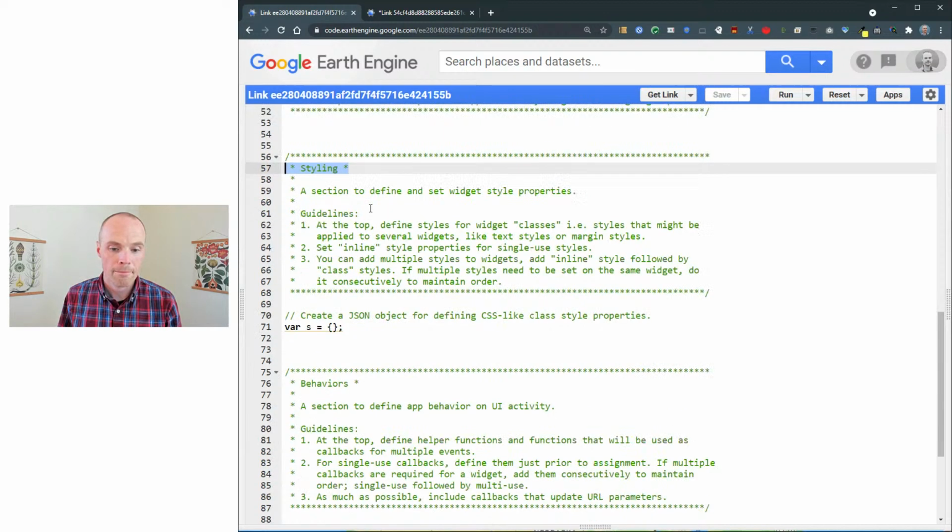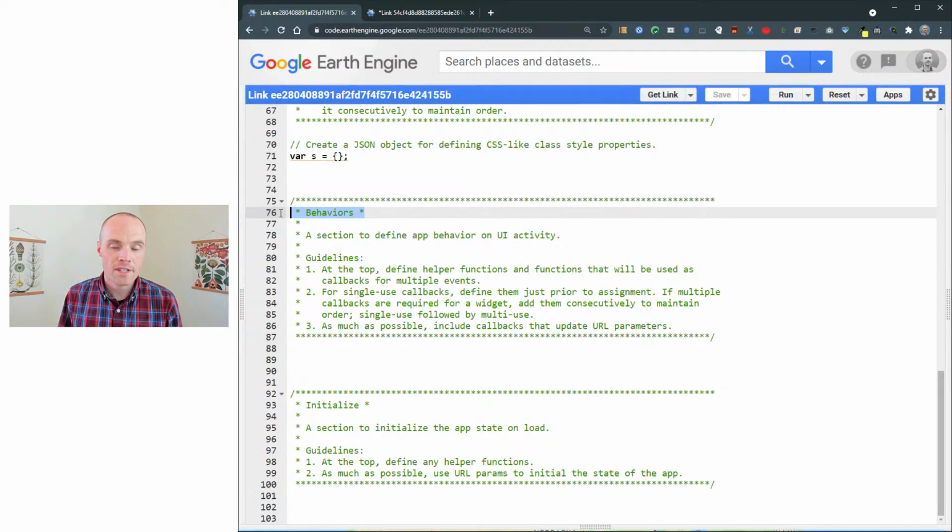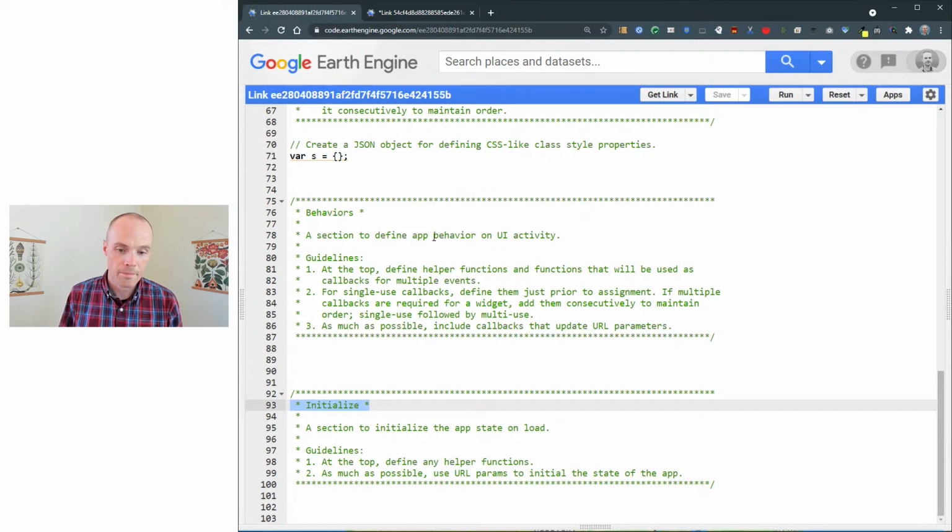We also have a behaviors section, and this is where we define app behavior on UI activity. So for instance, when a user clicks a button or moves a slider, this section is where we define functions that will fire on those events to handle what we are expecting the app to do. And finally, we have an initialization section, and this is where we initialize the app on state load. It might be where we are defining initial values for some of our widgets.